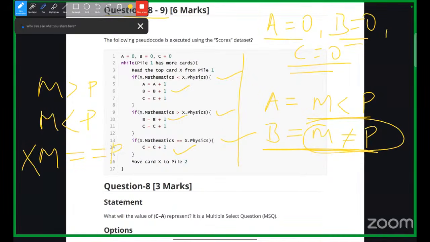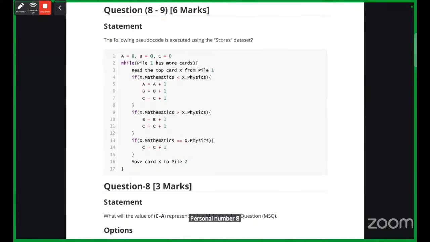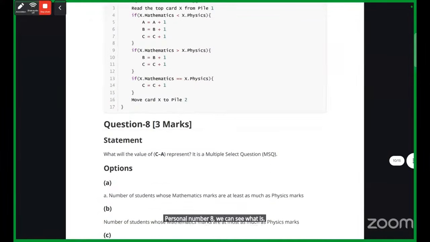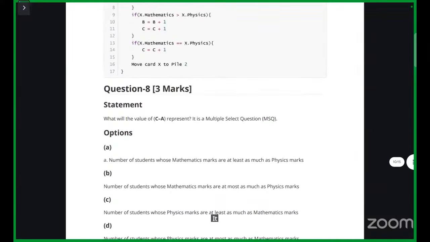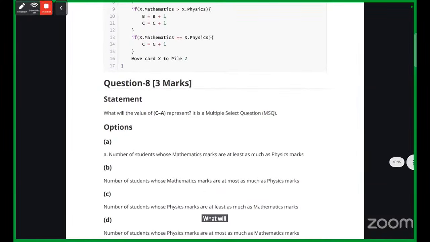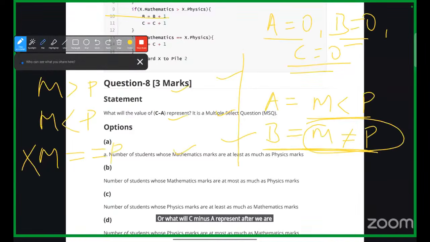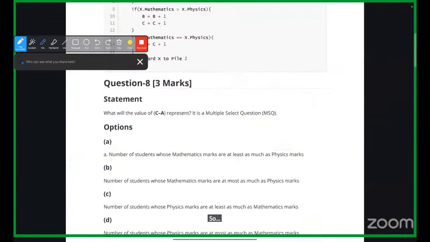Now, question number 8, we can see what is asked. It is asking what will be the value of C minus A, or what will C minus A represent after we are done with iterating over the data set. So let me clear this. A was representing M less than physics. B was representing M not equal to physics.